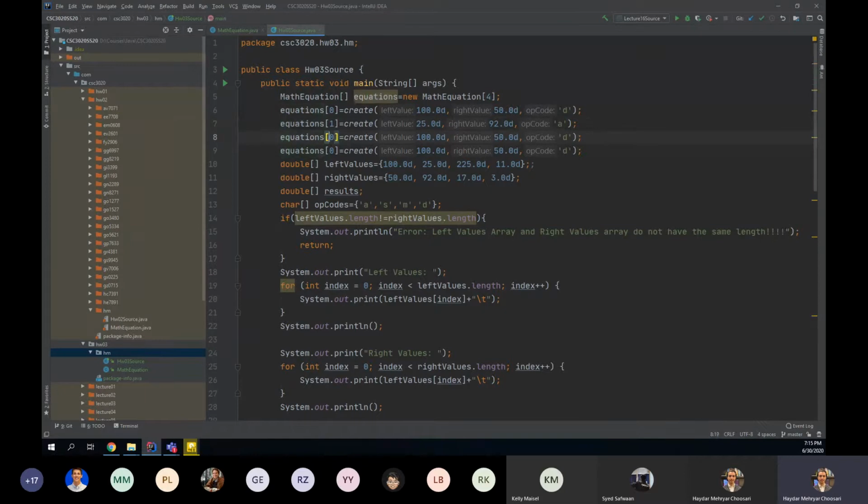The third one: the left value is 225, which is double. The right value is 17. And this is the second one, this is the third. The last one: left value is 11, right value is 3, which is double again, and the operator is multiplication. Okay.